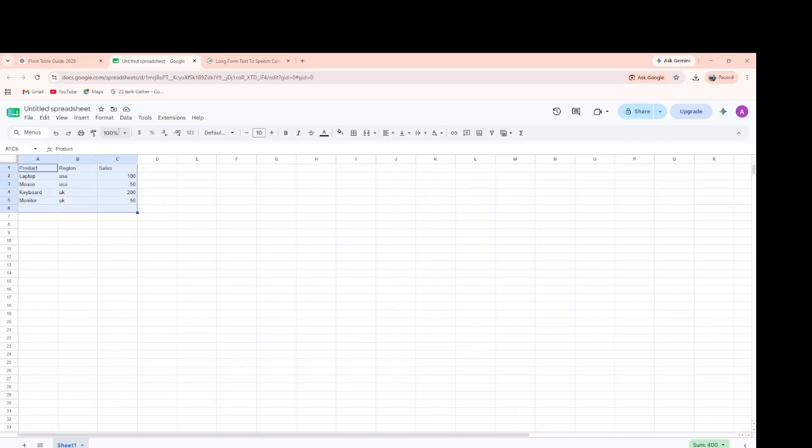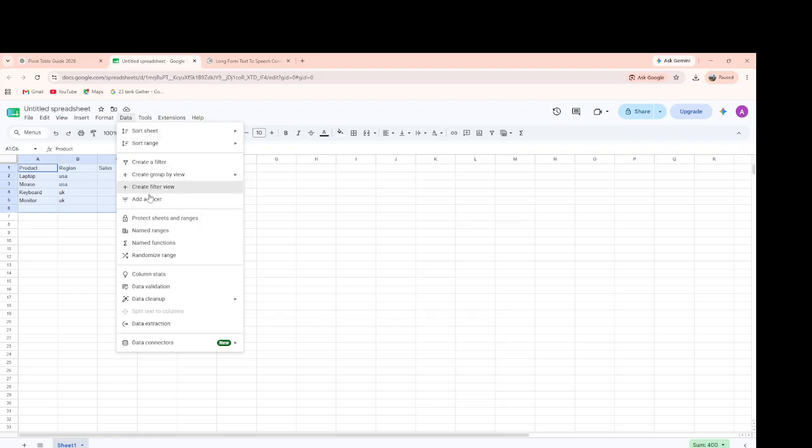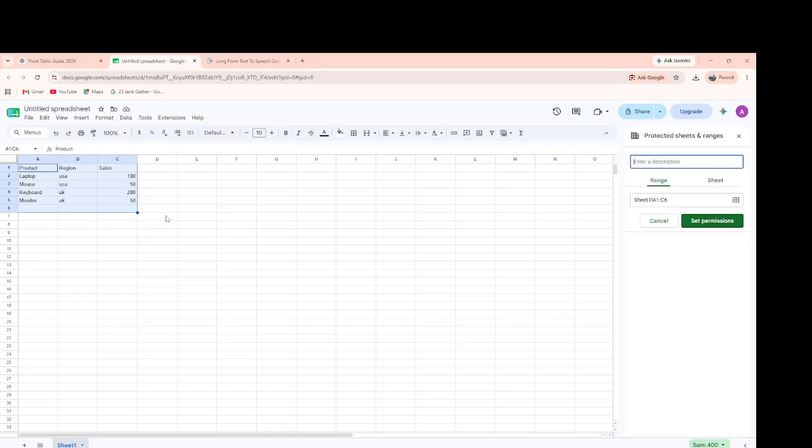Next, go to the Data menu at the top of Google Sheets. From the menu, select Protect Sheets and Ranges. A panel will now appear on the right side of the screen. Click Add a sheet or range to set up the protection.